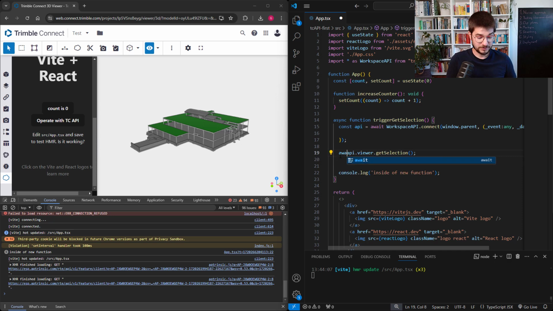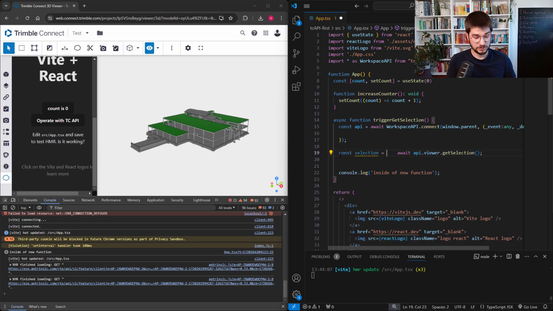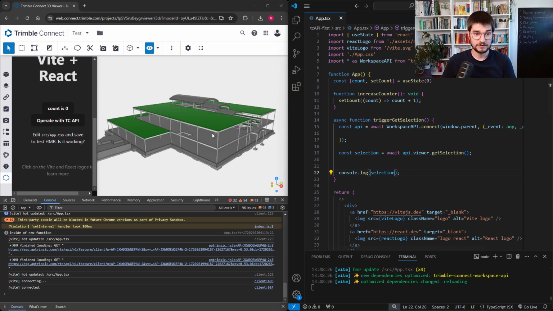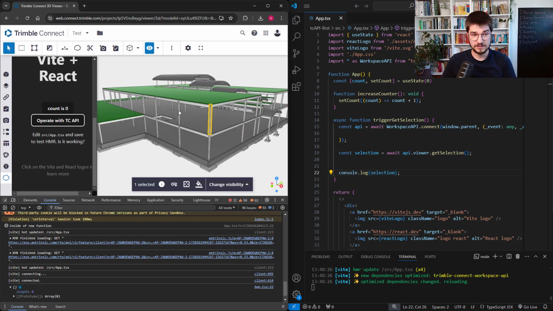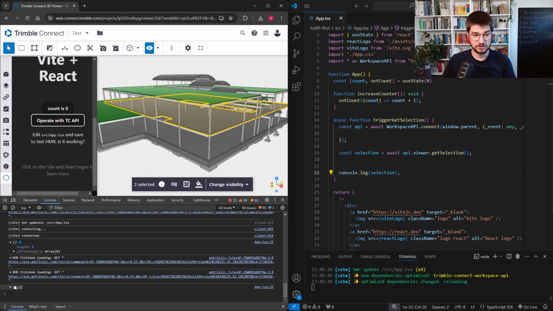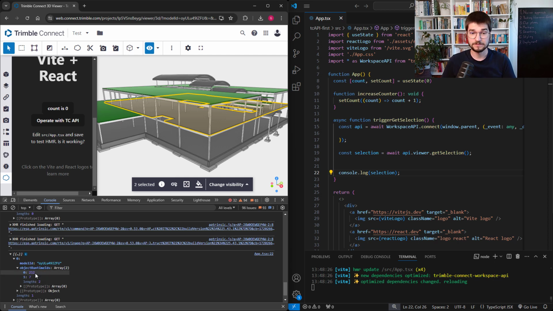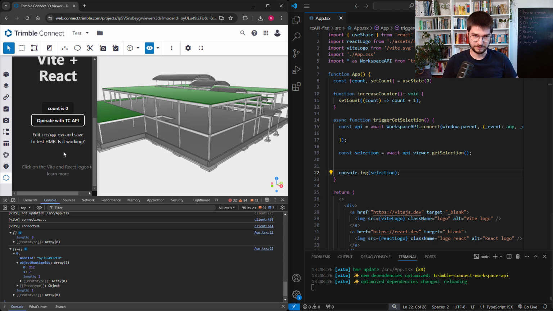So I will prepend that with the keyword await and wrap it into that selection variable. And I will just try to display it in the console. So now, without any selection, I am just getting the empty array. But if I select something, then I will get the information about those objects. So here they are. I have selected two objects with those runtime IDs.